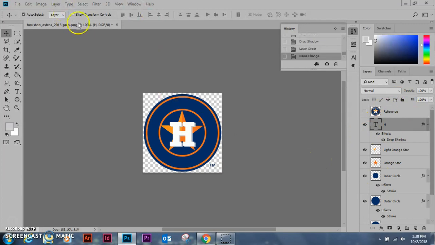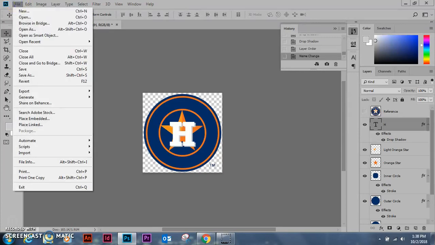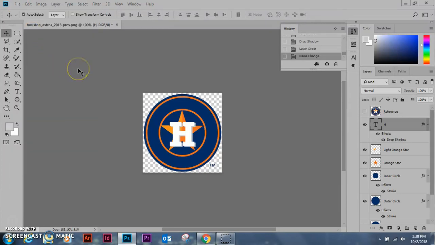Okay. So when you save this, make sure you save it as your name and lesson 7.2. It's going to stay a .psd because that's the only way that's going to keep all of its layers. All right. That's the end of lesson number 2.